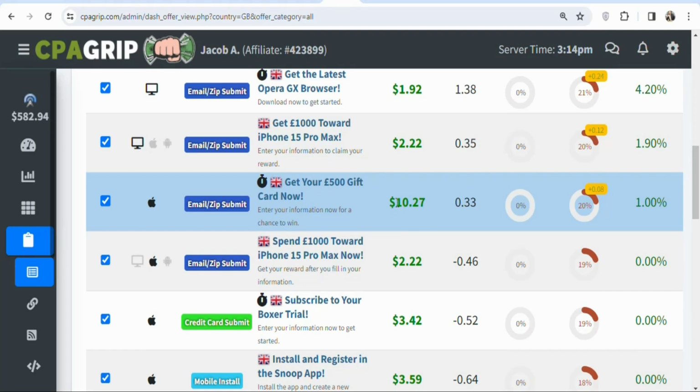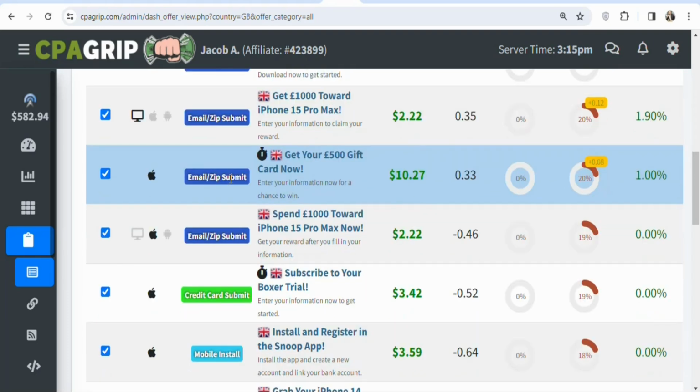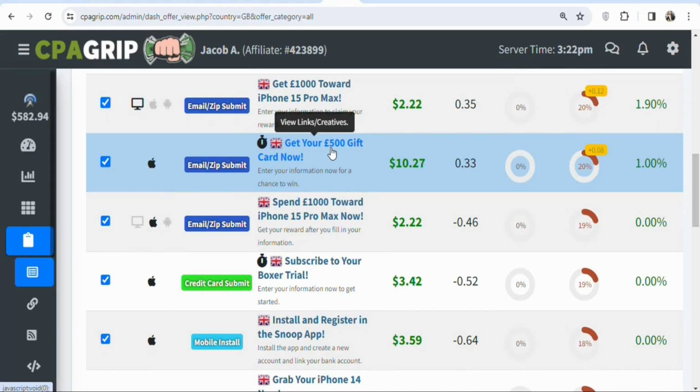You are going to be earning $10.27. And you can see the requirement is very simple: email and zip code submit. So once your potential visitors take this action, you are going to be paid $10.27. Your potential visitors are going to stand the chance of winning a £500 gift card. Once they enter their details, you are going to be paid $10.27. So we are going to be promoting this offer.